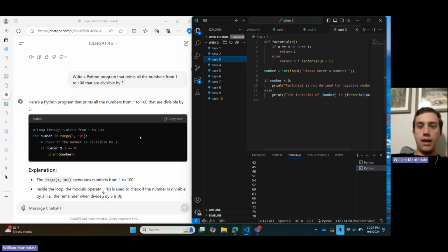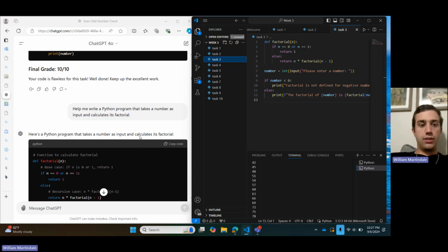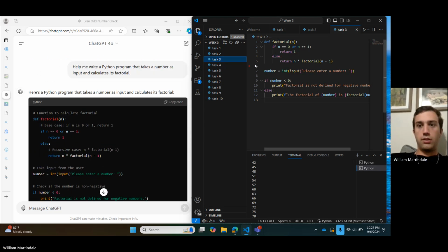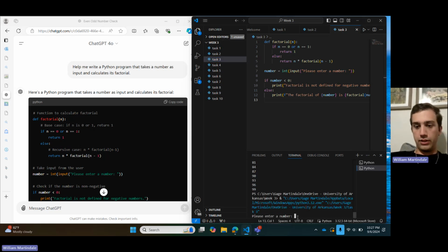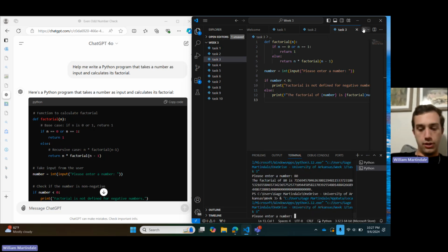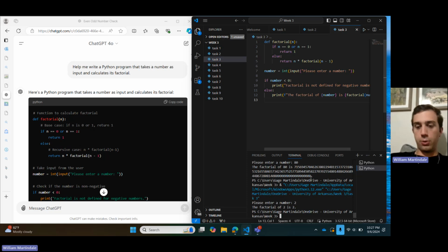For task 3, I asked Python to help me write a code that takes a number as an input and calculates its factorial. So you can see here, that is what I did. And you can see here, let's run the code. Please enter a number, 80. And then it gives its massive factorial down here. Let's run it again and enter 2, which is, of course, 2.